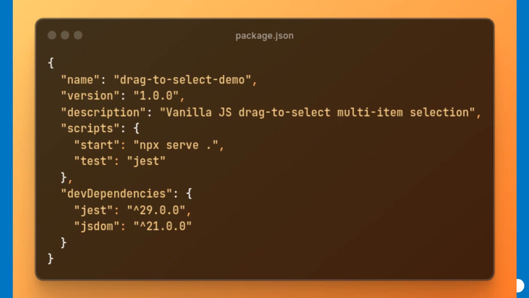This file provides an optional configuration for development tooling, including scripts for serving the demo locally and running automated tests. It lists development dependencies required for Jest and JSDOM, enabling unit and integration testing of the drag-to-select implementation. Key fields: scripts, simple commands for local development and testing, dev dependencies, testing and DOM simulation libraries, and library.